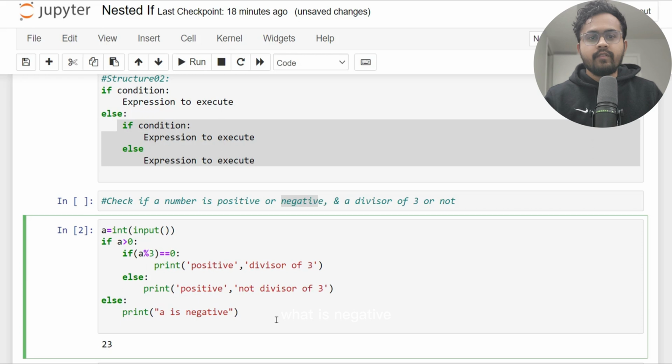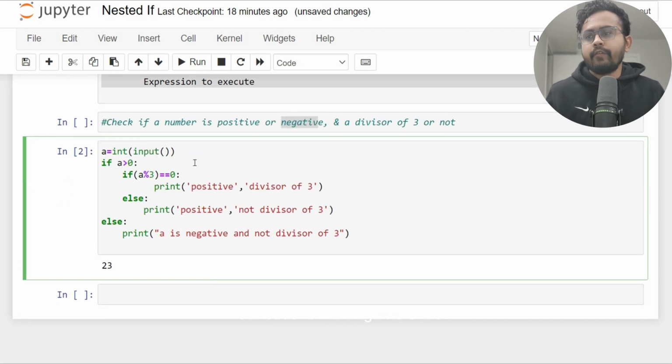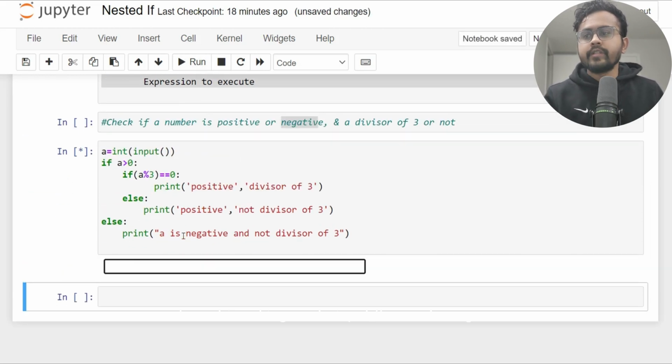When a is negative, automatically it's not a divisor of 3. You can also write down a is negative and not a divisor of 3. Let me just copy that real quickly. Okay, good. Now let me see if our code is working fine or not. So if I hit the run button, here it is asking me to input the number again. Let me input 23 again.